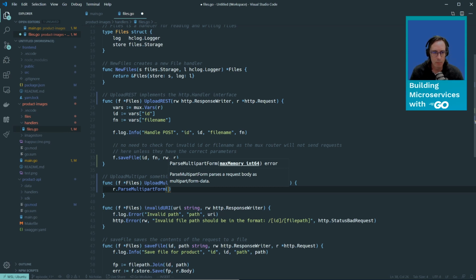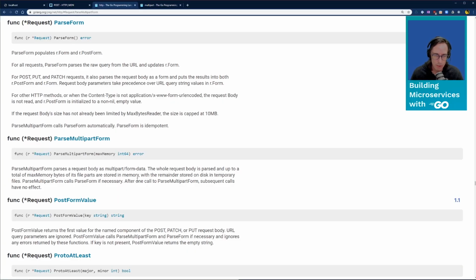Now, max memory. If we look at the documentation, this is the amount of data which will be held in memory. The rest is going to be written to temporary files on a disk. So reading from memory is obviously a heck of a lot faster than reading from a file. So you can make that decision of, well, how much memory do I want? I think if you're expecting a large file, you probably don't want to allocate 10 gigabytes of RAM for every request. Well, maybe you do. Maybe you just got a lot of RAM.